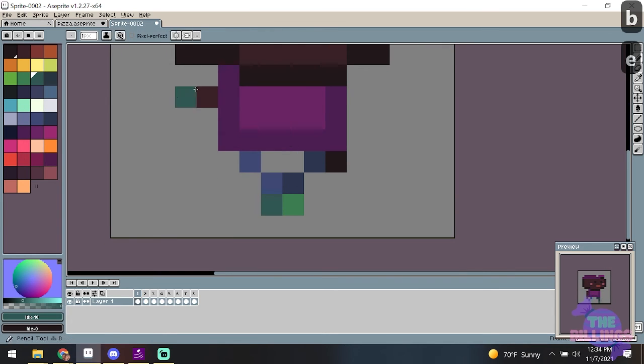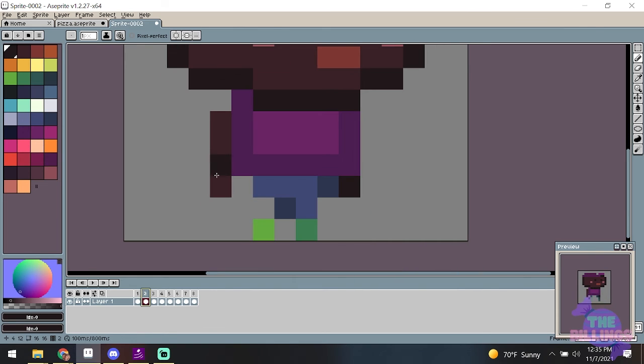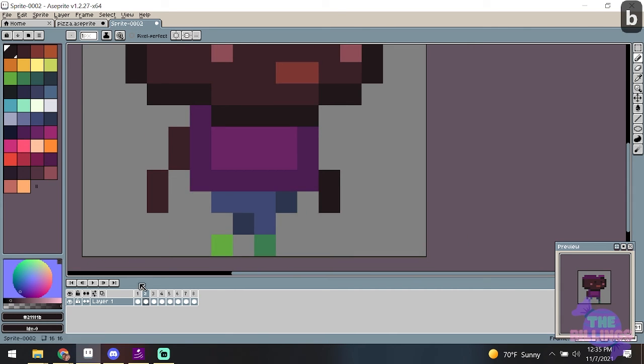Alright, so at this point, the legs are done. So now I'm working on the arms. And the arms are just going to wave back and forth like he's skipping. That's just the simplest way to animate your arms and your legs to make sure they're not just walking like a robot, basically.